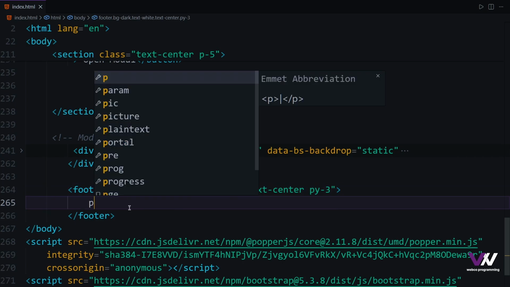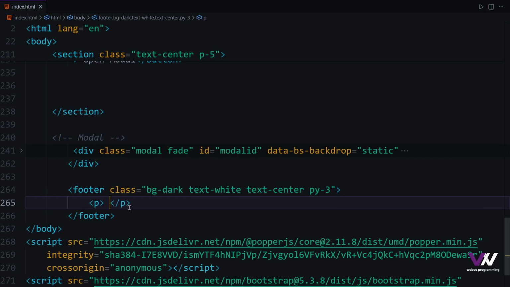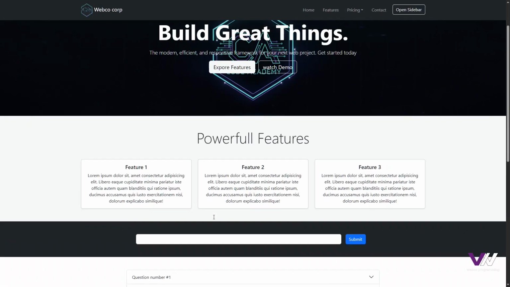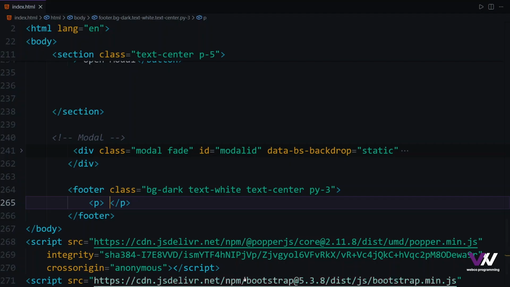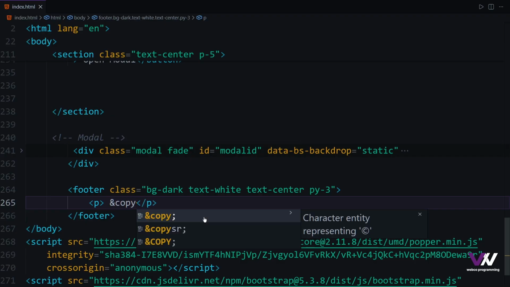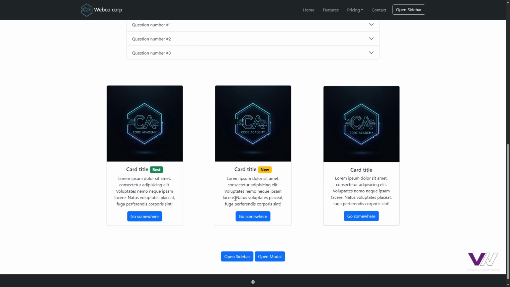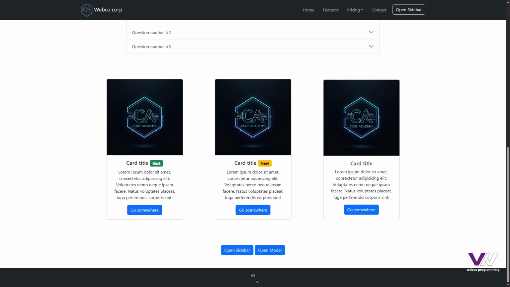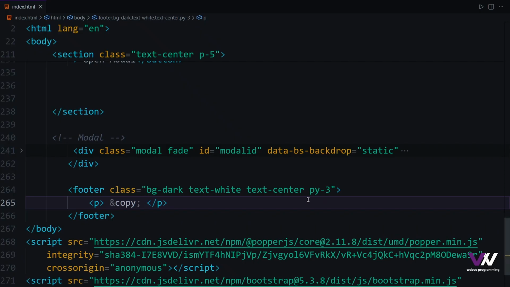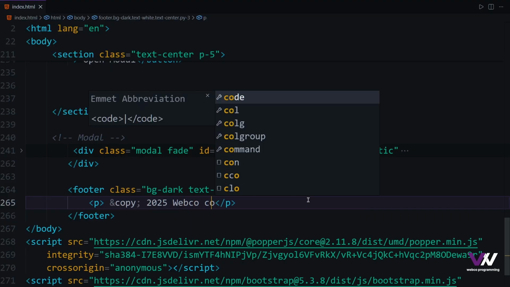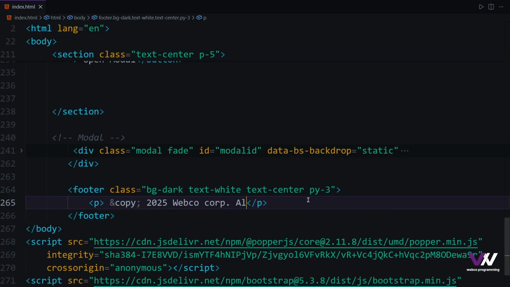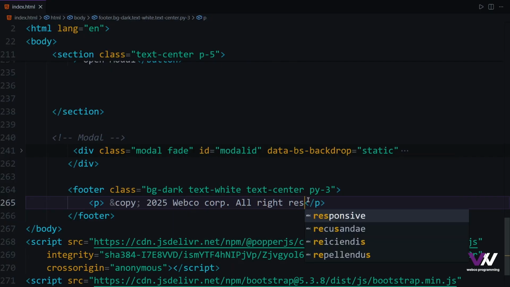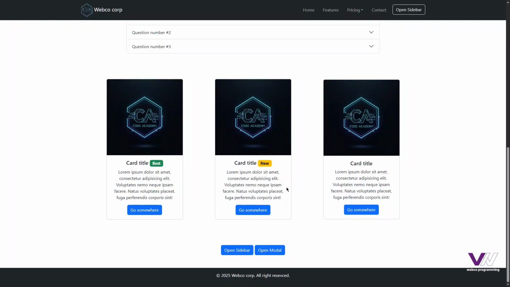And here I'm going to use a simple paragraph. And for having a copyright logo and icon inside of your footer or web page, you can use this combination of this ampersand, then the copy word, and then the semicolon. And if we check that, you can see you got this copyright right here. And you can have, for example, this 2025 Webco Corp. And then, of course, we got this all rights reserved.